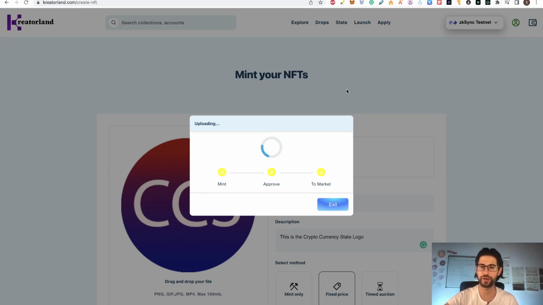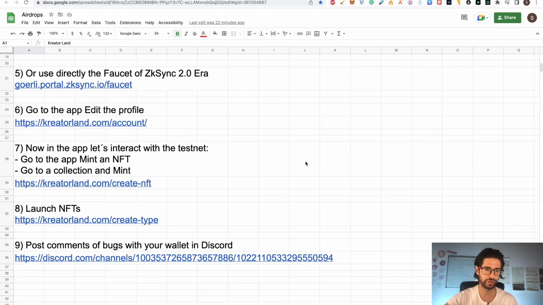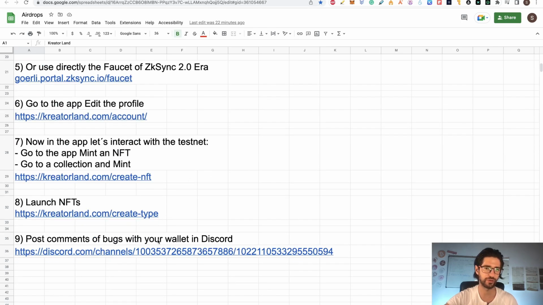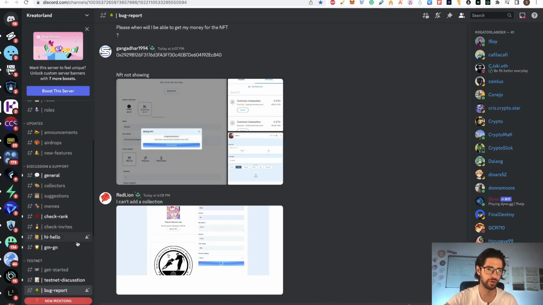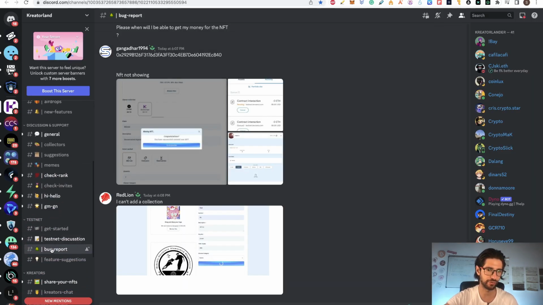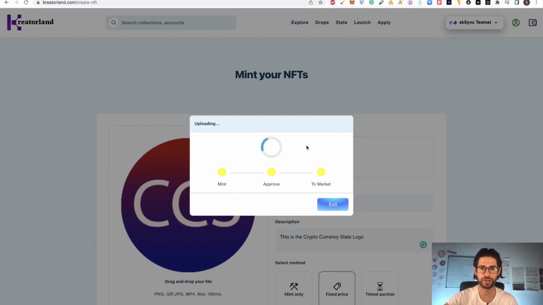And remember, guys, many things are not working here. If something is not working, I will show you here step nine, which is post comments on bugs with your wallet in Discord. If you go to their Discord, you have here the testnet section, the testnet discussion, and the bug report. So you can put the bug there if you run into one of those. Like here, that is uploading forever, it should already be finished. A couple of hours ago, I was able to mint. Now this is not working well. But again, you need to mint here to get the transactions.